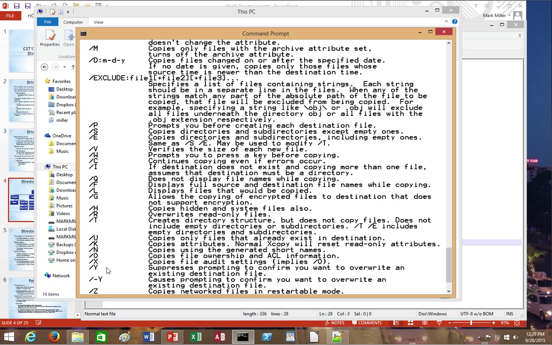/Y, suppress prompting to confirm you want to overwrite an existing destination file. Again, maybe you want to create a brand new backup. Even if the files already exist, you could specify that. Just do it so that it doesn't ask you.